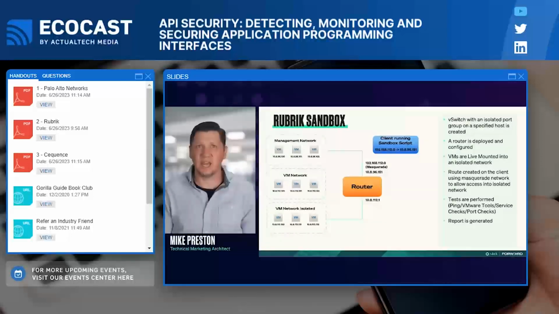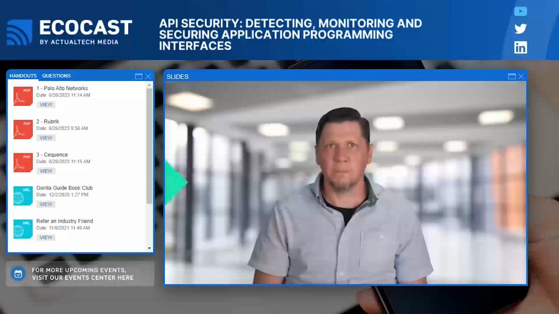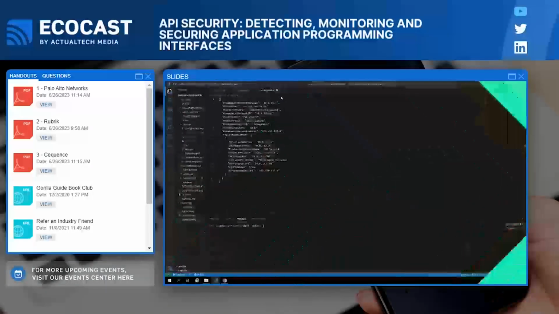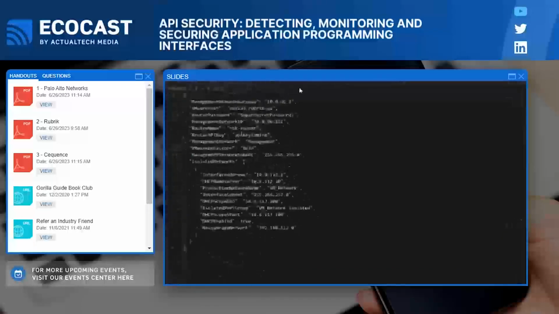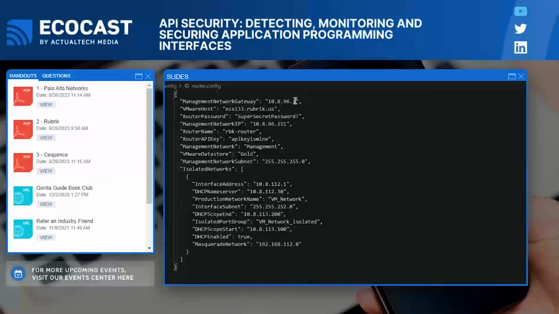So with that, let's jump into the actual demo. We'll start by looking at the configuration files we need in order to make it run. First, we have our router configuration file. This basically defines information such as what the router's IP will be, its name, password, any API keys that we need, and where we want to deploy it within our VMware environment.